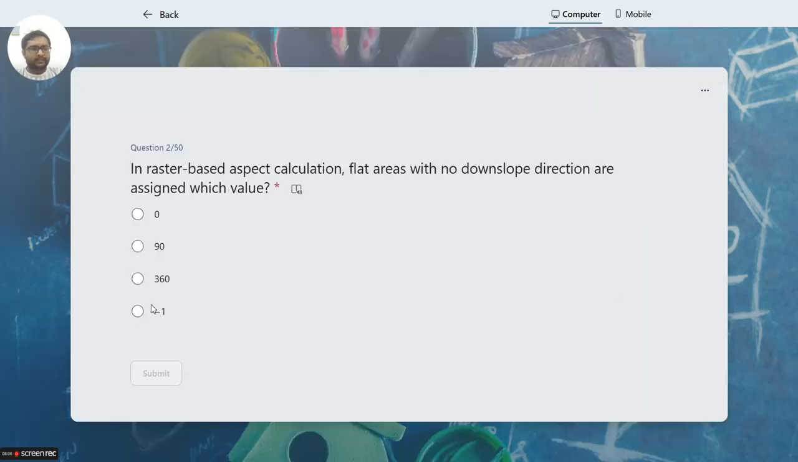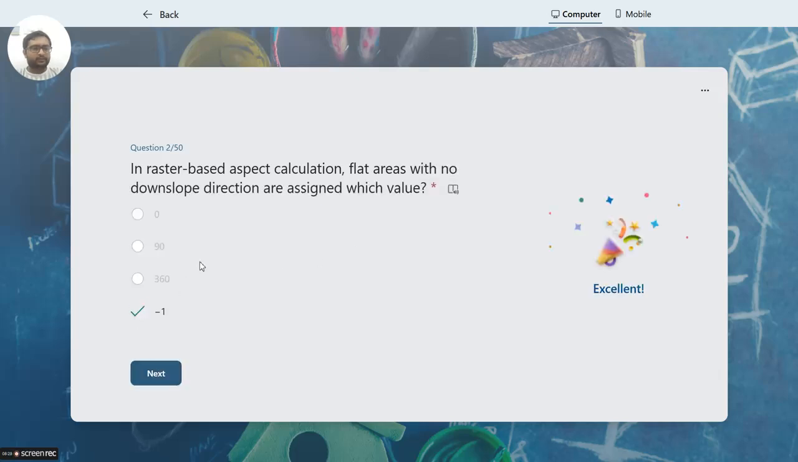Okay. The next question is, in raster-based aspect calculations, flat areas with no downslope directions are assigned which value? 0, 90, 360, or -1? -1. Exactly. So aspect varies from 0 to 360 degrees, and if it is a flat area, then it is given a value of -1.